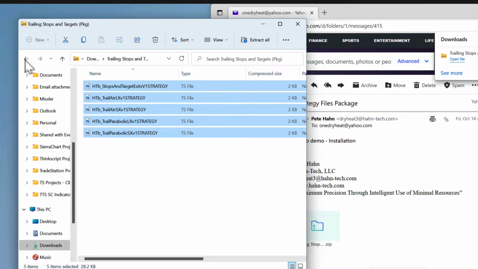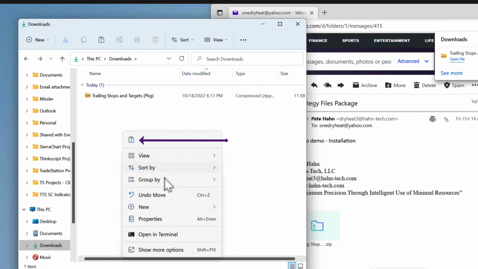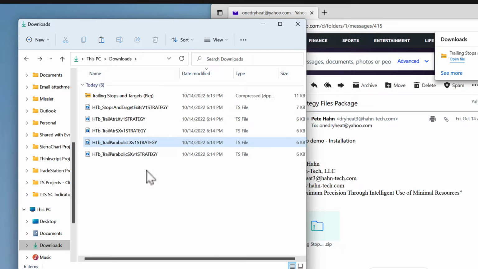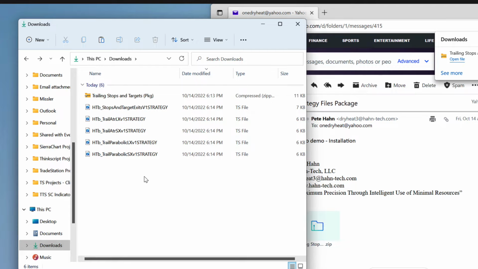I'm going to go back, okay, because we can't import those when they're inside of the zipped folder. So what I did is I copied them, and now I'm going to paste them right here, and now they all appear. So these are each of those indicators. There's 5 in total. Those are all the indicators that are included in this package that this video covers.